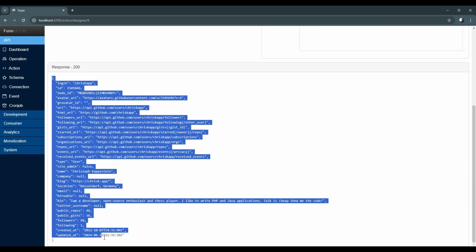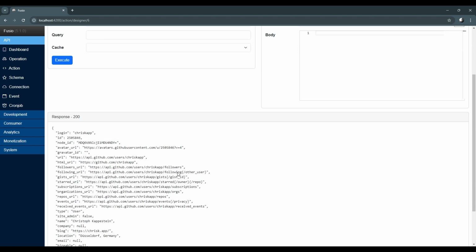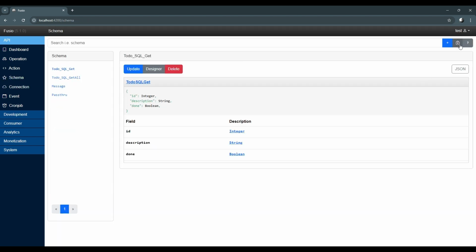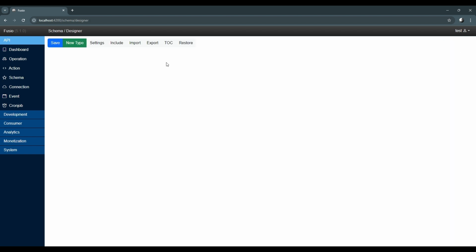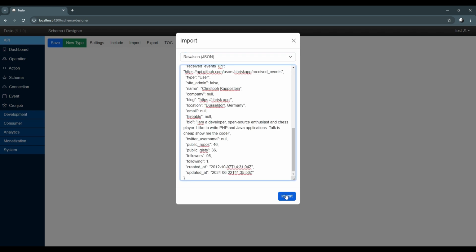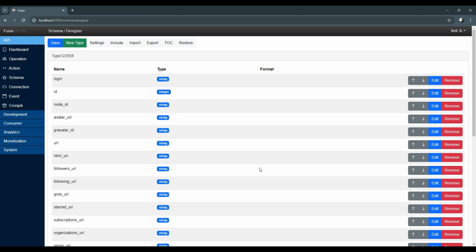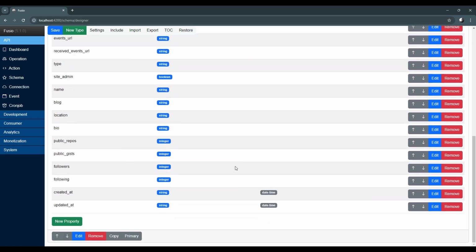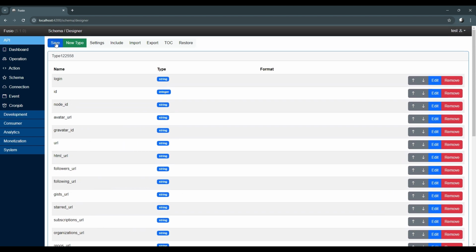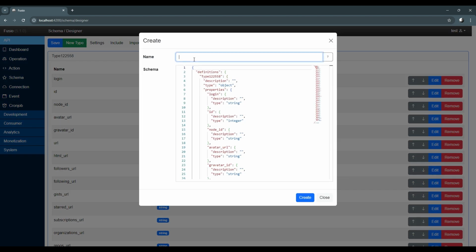One key feature of Fusio is the possibility to describe the request and response payload of each operation. Through this, Fusio can automatically generate a clean OpenAPI specification and also client SDKs. In this example, we create a schema based on the raw JSON input, but it is also possible to manually design the schema through the UI or use other sources like OpenAPI or JSON schema.